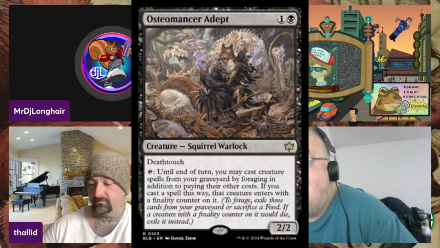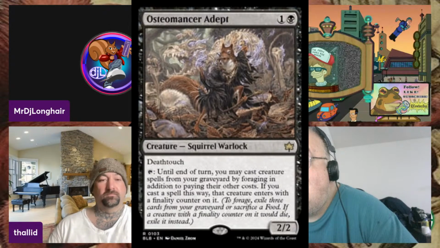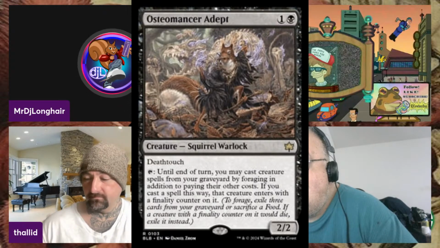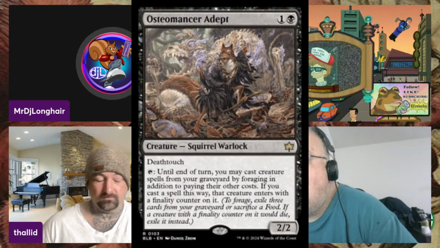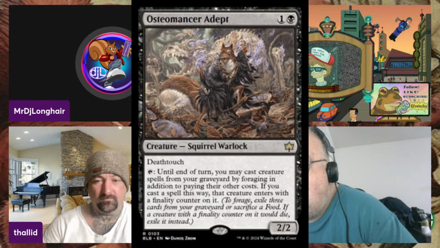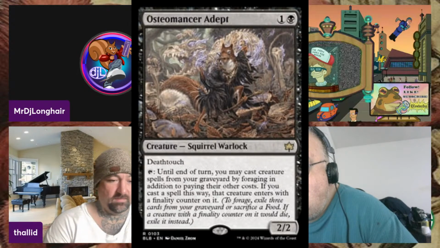Is there a flying squirrel in the set? No. There is the one with reach though. Okay, so this one is a colorless and a black. Deathtouch. You could tap it until end of turn. You may cast creature spells from your graveyard by foraging, in addition to paying their other mana cost. If you cast a spell that way, that creature enters with a finality counter. So basically, when it dies, it's gone from the game, gets exiled.